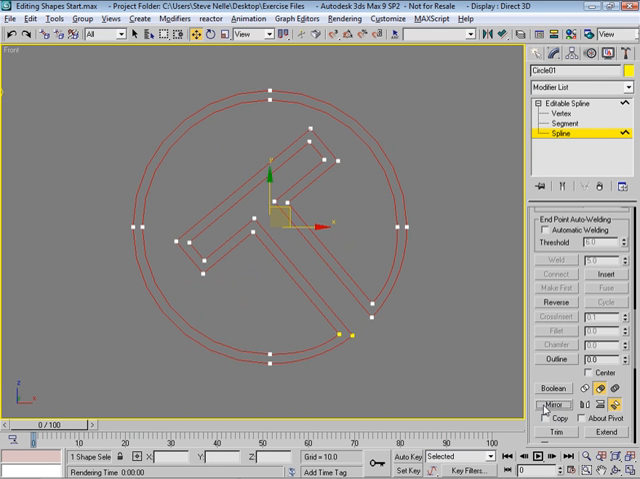So there's your most important sub-object modeling commands. Make sure you get comfortable with how they work. And as you do, you're going to find there's a couple considerations that you need to keep in mind, which we'll talk about in our next video. Let's go ahead and get to that.